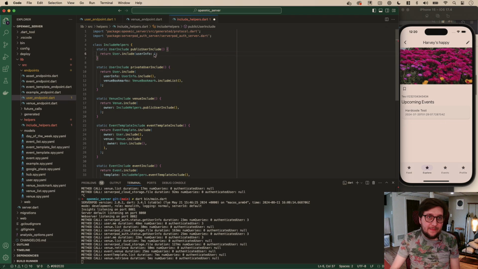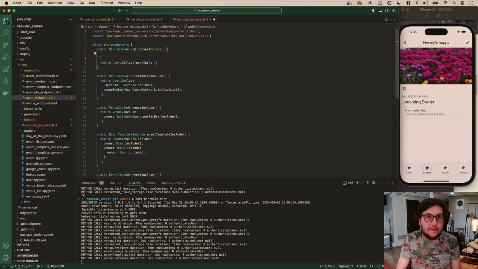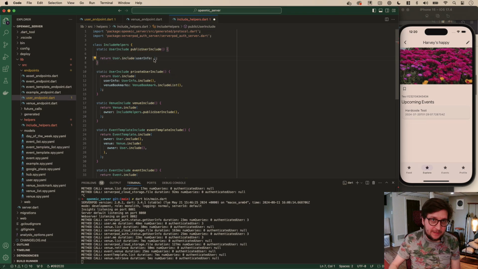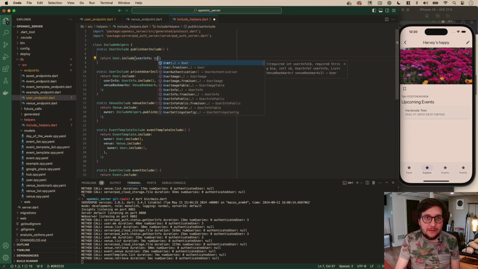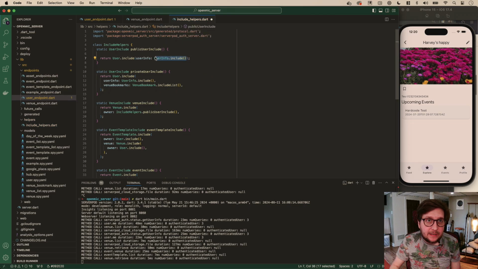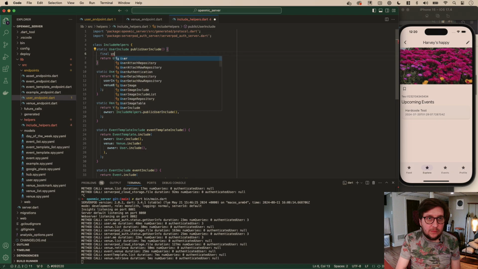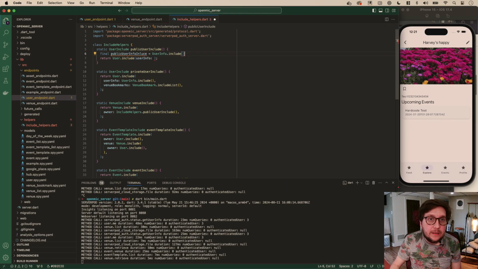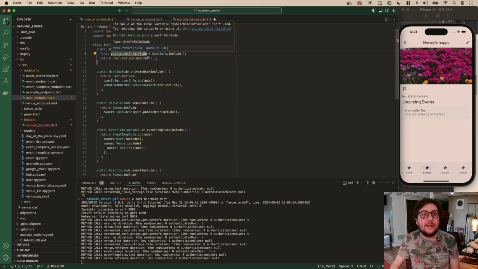I think what we could do, I'm just going to do it here first. We'll probably move it somewhere else. Let's just call it public user info. Actually, no, I think I just have to do it here. So we would take user info.include. Now, what actually is this? Actually, I can do this here. We'll call it public user info include equals this. Now, what is this? It's a type user info include.